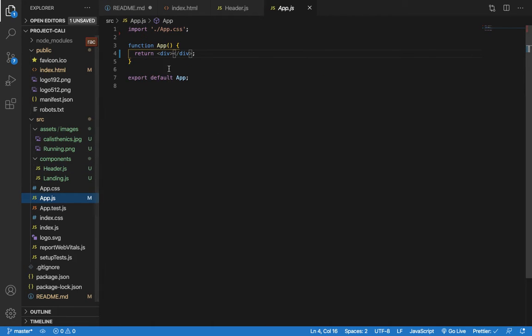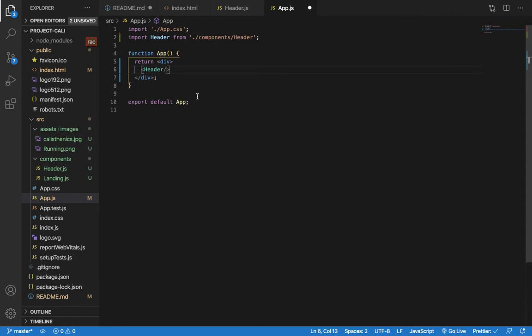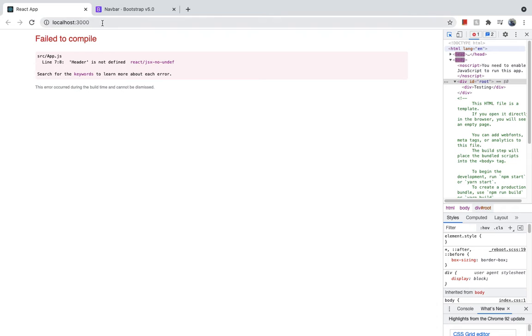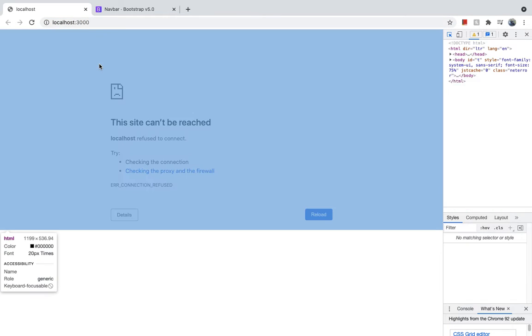So go to your app.js file where you'll see this default div. Either you can add it directly over here, header and slash. And another thing, do not forget to import this header. It is automatically importing because of my plugins. I'll show you the plugins as well, not now in this video, otherwise it will be a stretch. Okay, let's save it and go to your application now. So just go to your application and refresh it.